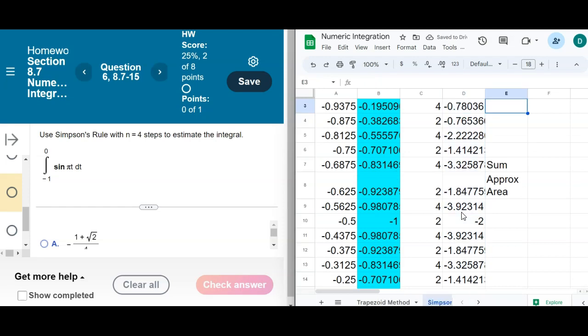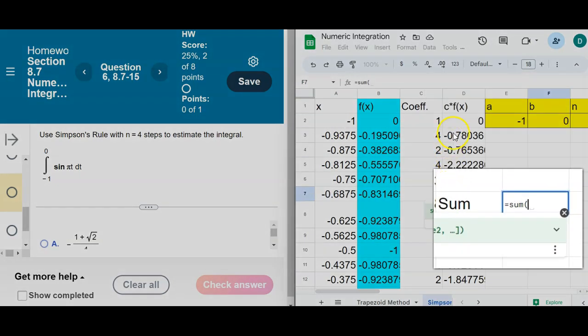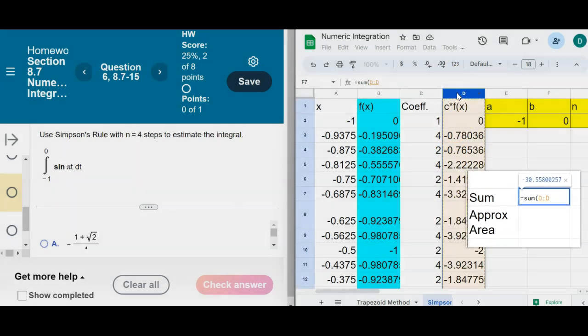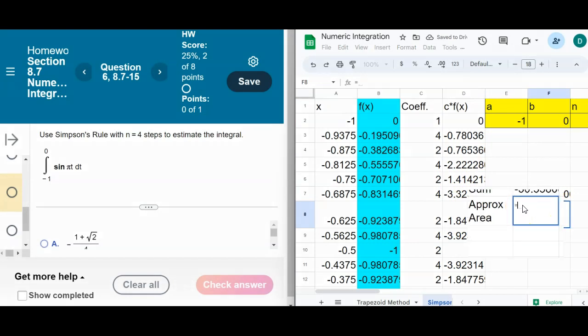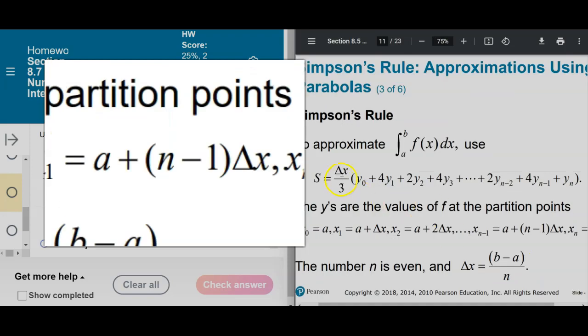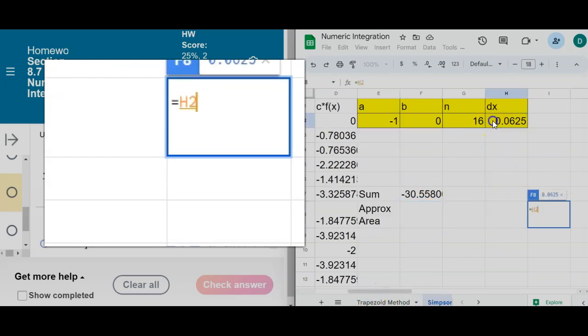Okay, and now I'm going to say this is equal to, I'm just going to write sum, open parentheses, and just click column D. Just click the letter D up there. And then the approximate area equals, same thing as we saw before. It's delta x over 3. I'm just doing this formula right here. Delta x over 3 times the sum. So it equals, find delta x, there it is, divided by 3 times, there's the sum above it now.